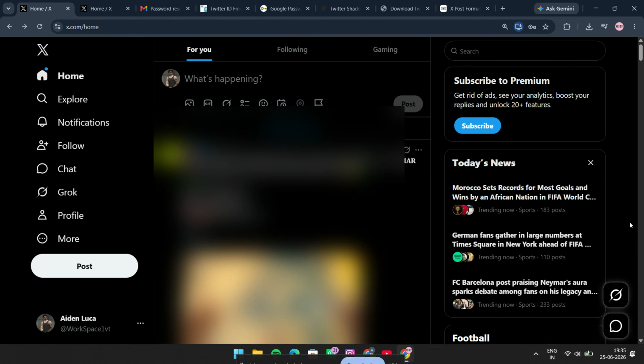First, open the browser you normally use to access x.com or Twitter. Since the problem is happening on your PC, the first thing you want to do is clear your browser's cache and cookies. Over time, browsers save a lot of temporary files, and sometimes those files become corrupted or outdated. When that happens, websites like X may stop videos from loading properly and throw a playback error.